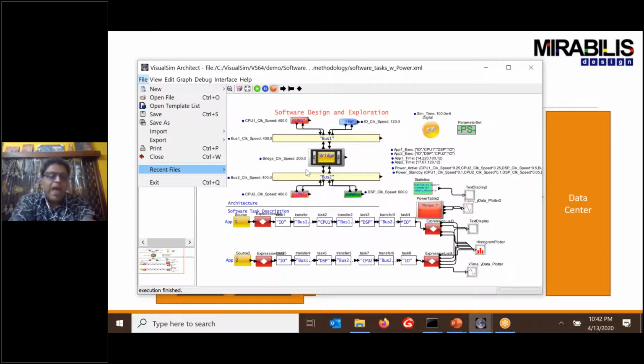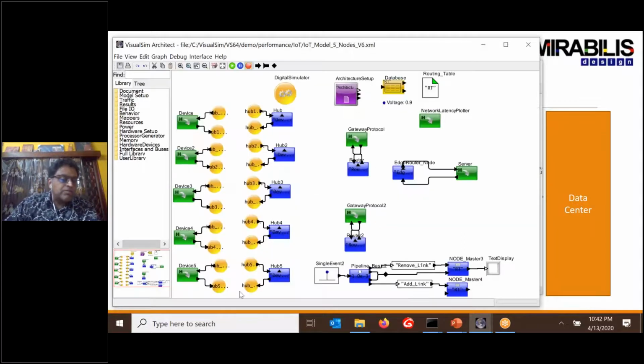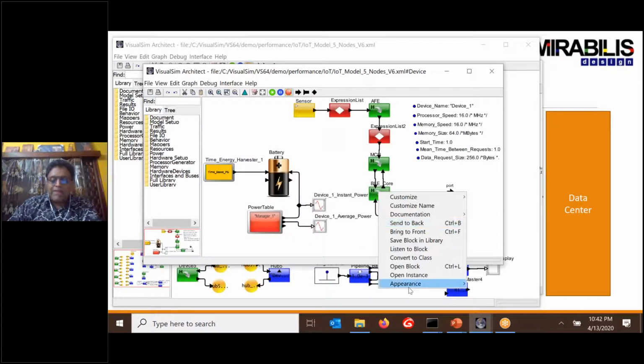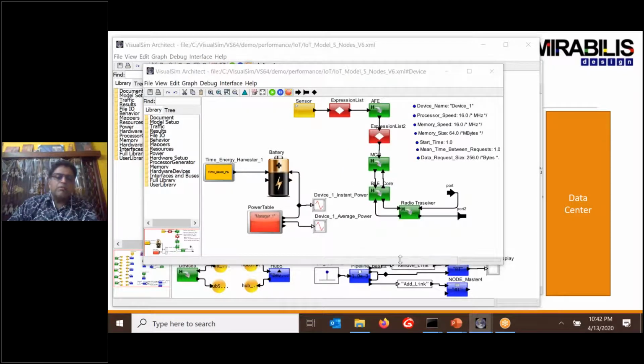So this one here, what we have is multiple devices. You have a large number of devices connected to network hubs that are then connected across the internet until they reach the data center or the server. One of the key things over here, as I showed you earlier, is the hardware is included. We even have the protocols being modeled.